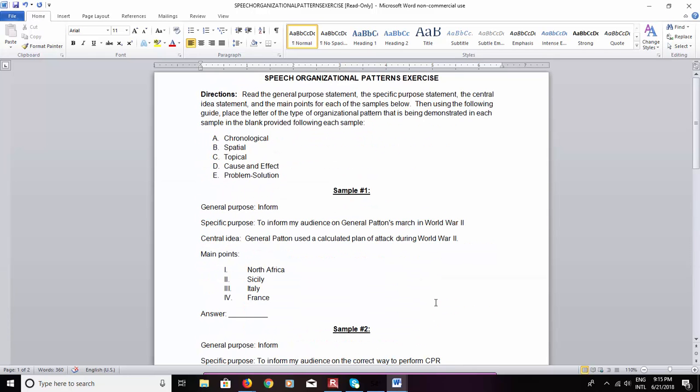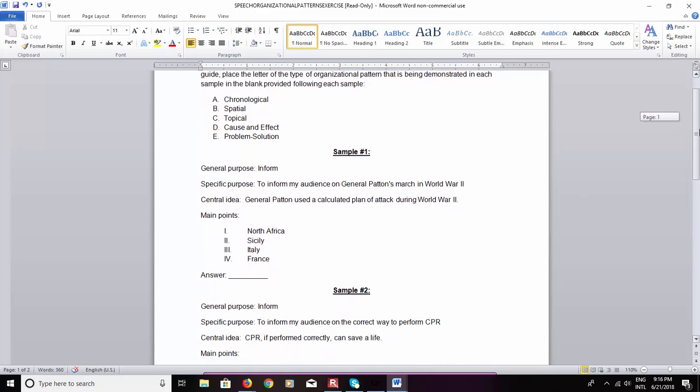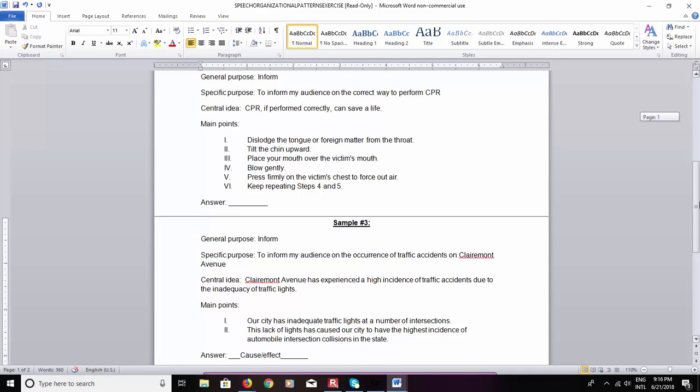After you read about, well, you've already read about general and specific purpose and thesis statements, and after you read about structure and organization of the body, you're then going to follow the guide and place the letter of the type of organizational pattern that's being demonstrated in each sample below. So if we take a look here, let's go to number 3.